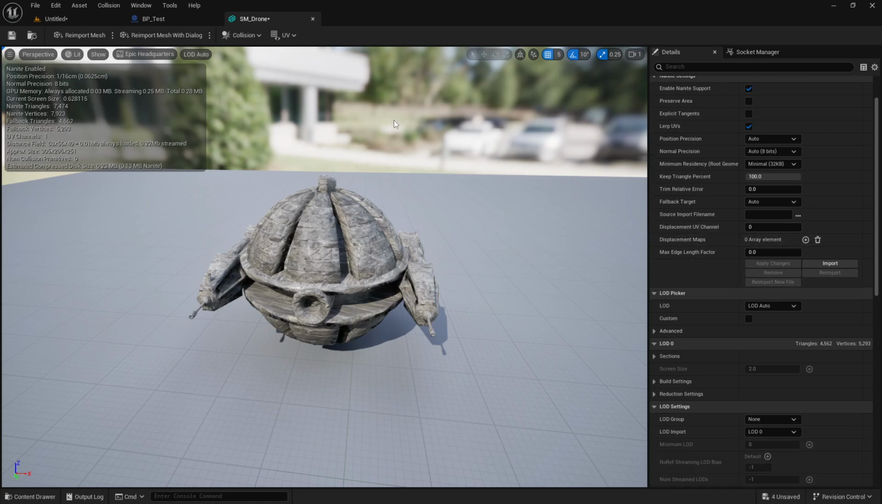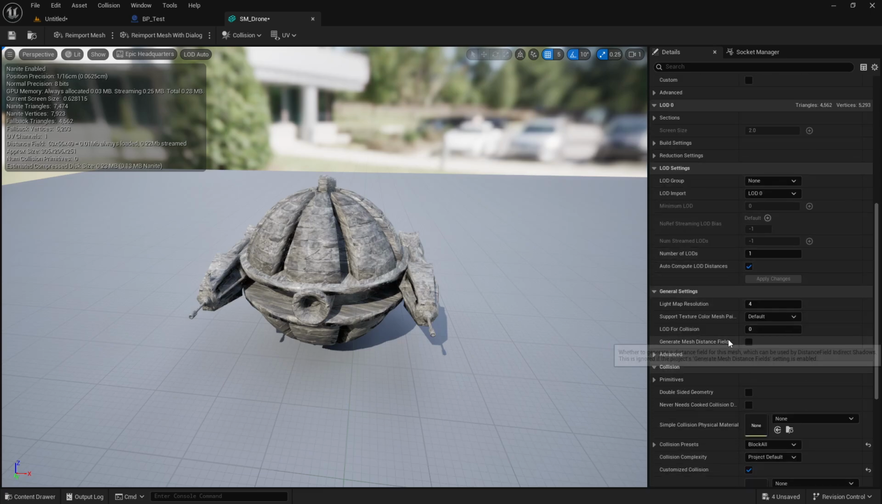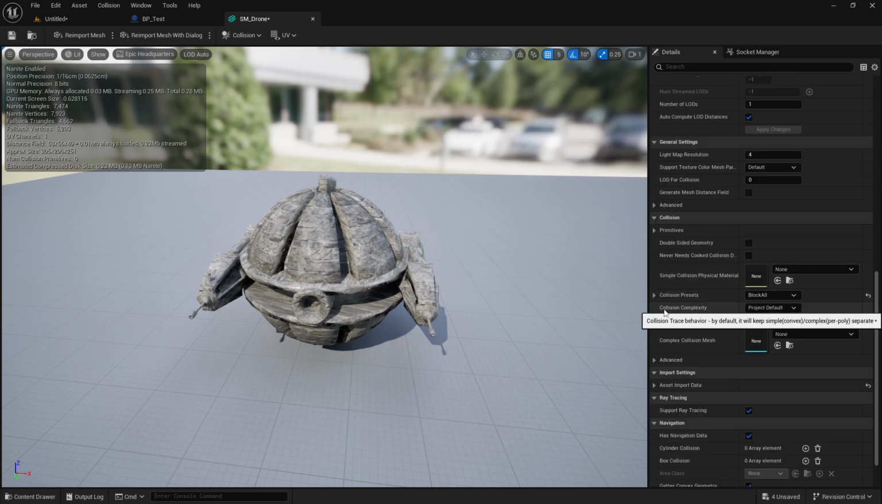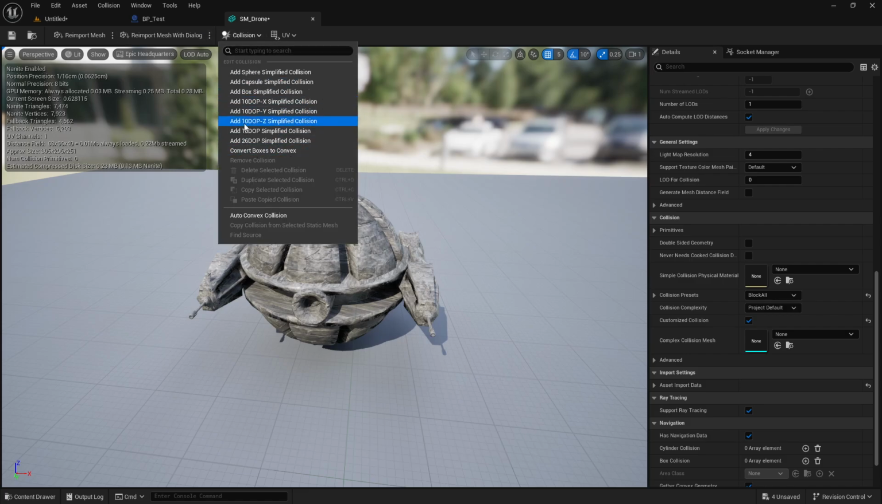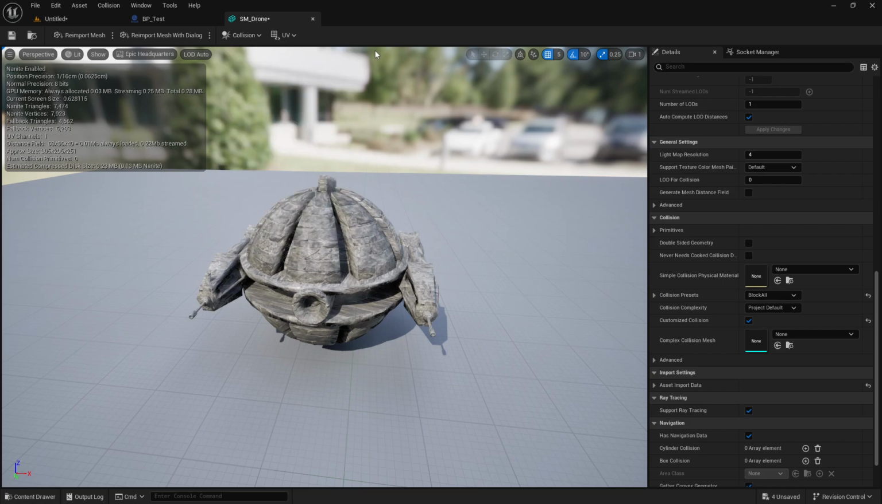The last option I really wanted to look at is under collision complexity. It defaults to project default. And there's two types of collisions Unreal lets us use. One is a simple collision, one is a complex collision. A simple collision is what we've been looking at, the cubes, the capsules, all of these generated collisions. And simple collisions are used for physics. Very specifically, simple collisions are used for physics.